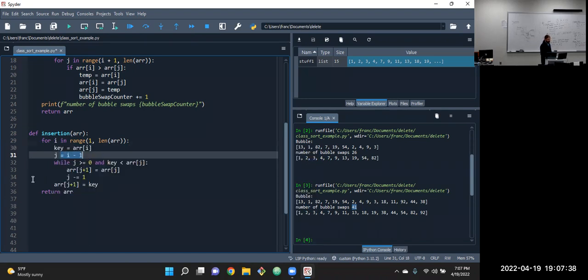Our i increments. So now our key is the 7, and the J index is looking at the 3. So 7 compared to the second element, index 1, that's still in order. Oh, wait. No, the key of 7 is not smaller than the comparison of 3. So it keeps going and comes back around.